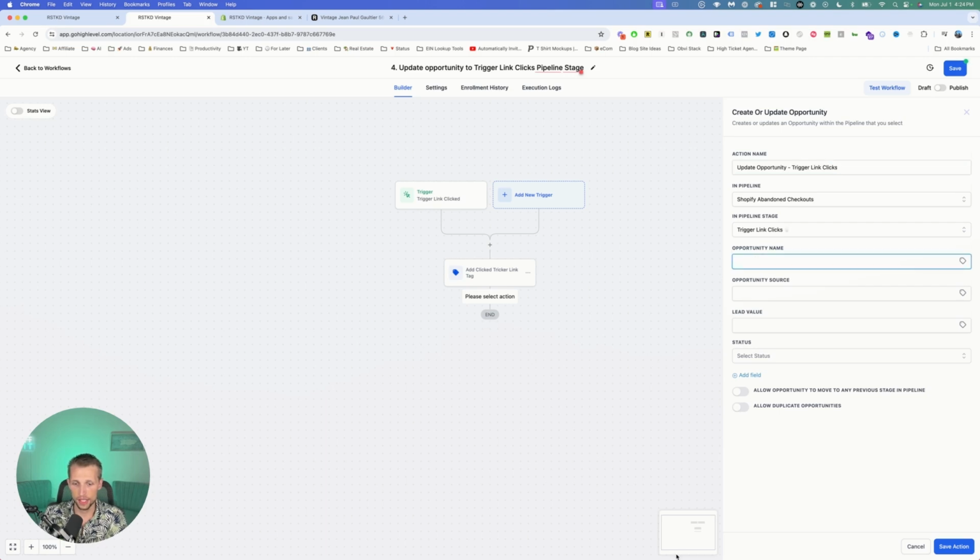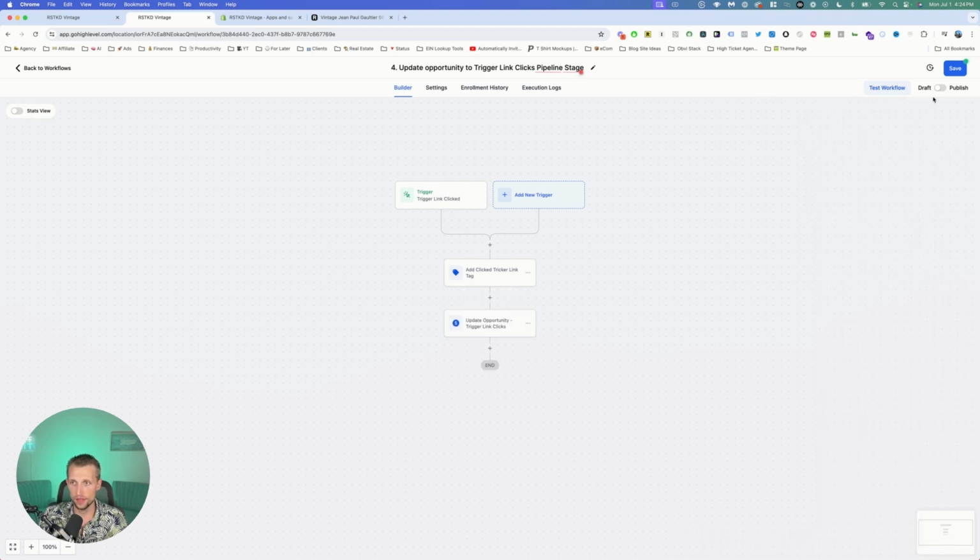And then the opportunity name, we're going to do the same thing. It's going to be the contact name, which is going to be the name of the Shopify lead, first and last. And then the opportunity source is going to be from Shopify as well. And then the value is going to be the total of the order, and the status is going to be open. Again, we're going to leave both of these turned off, and we're going to click on save, and then we're going to publish this and click on save here as well.